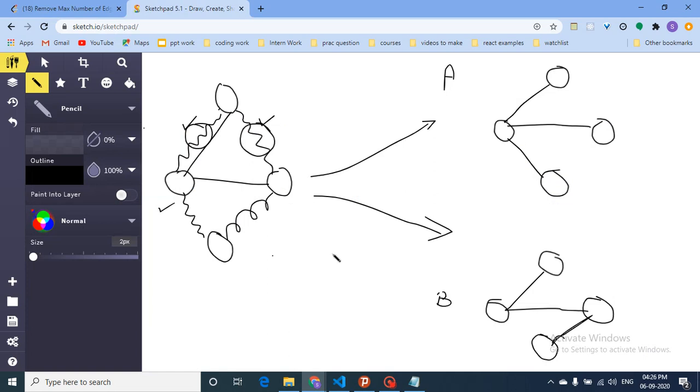So in DSU, what you actually do here is, if you have some component, let's assume that this is a component, and every component has some parent. The parent stores the size of this component. Okay, so this is one component and this is one component. So whenever you want to connect two nodes, you don't actually connect these two nodes directly, because if you connect them directly, it will take a longer time. So what you will do is connect the parents of the two components.